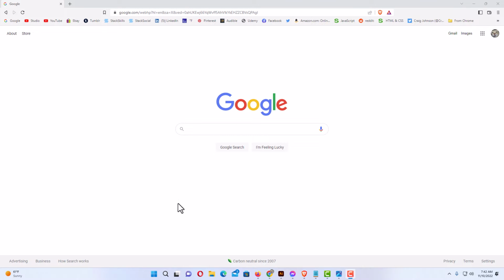To search your bookmarks in the Brave web browser, if you're like me and you have a bazillion bookmarks, sometimes it's kind of hard to find what you're looking for, but the Brave web browser has a built-in feature where you could search your bookmarks.